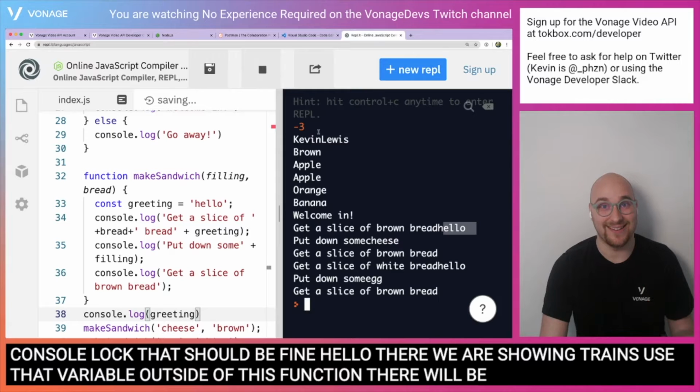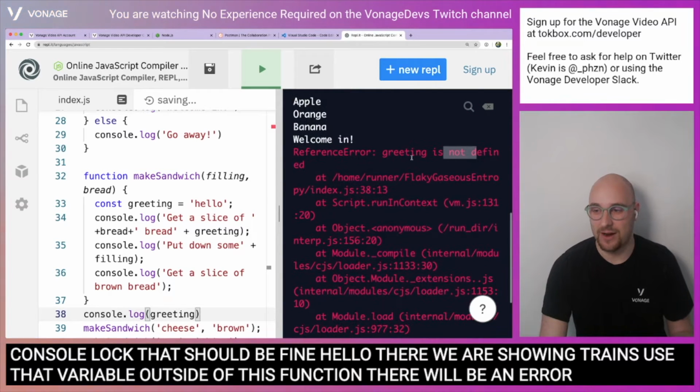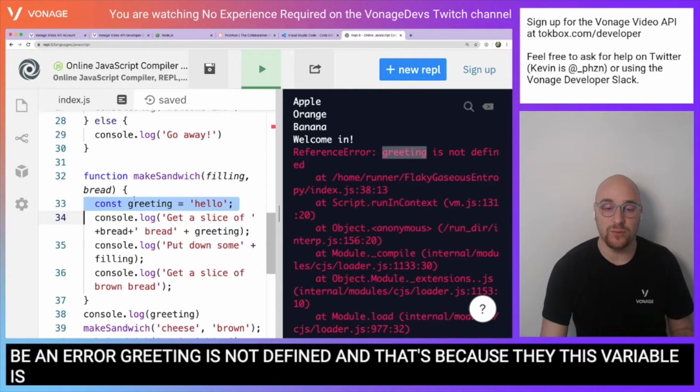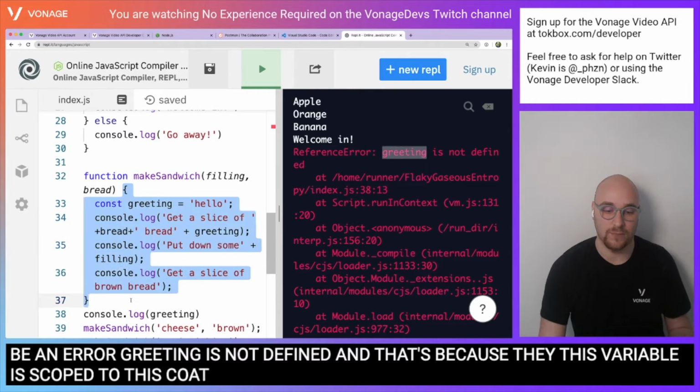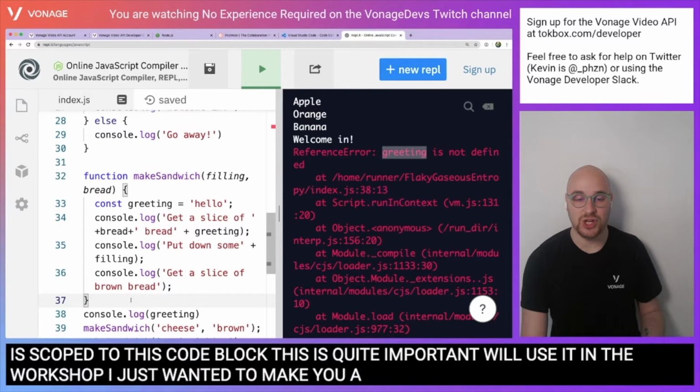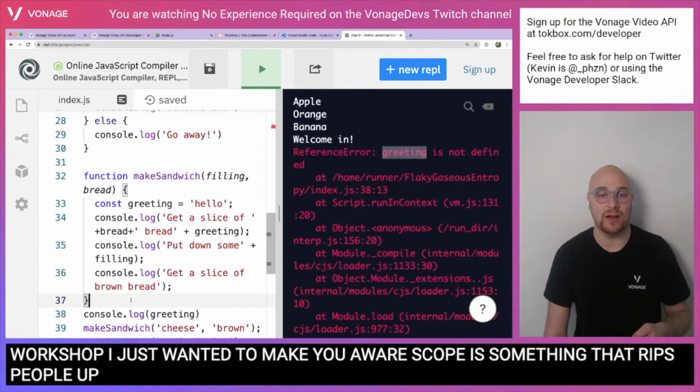But if I go and try and use that variable outside of this function, there will be an error. Greeting is not defined. And that's because this variable is scoped to this code block. This is quite important. We'll use it in the workshop. I just wanted to make you aware. Scope is something that trips people up when they are starting to write code.